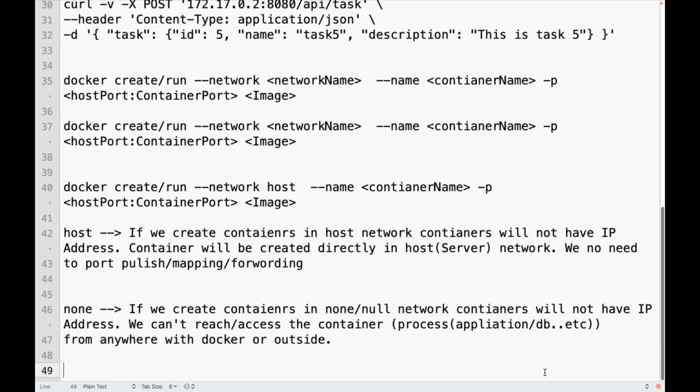Is there any use if you have this type of network created? You cannot reach that one. That is of no use. But they have provided it for some reason. If you have that type of use case, can I create a container in a none network or null network? Yes.